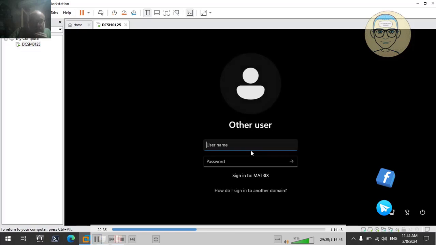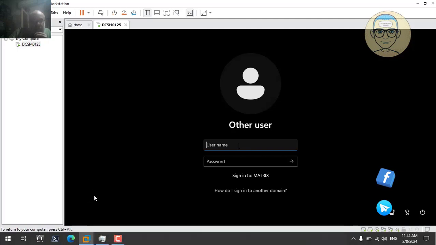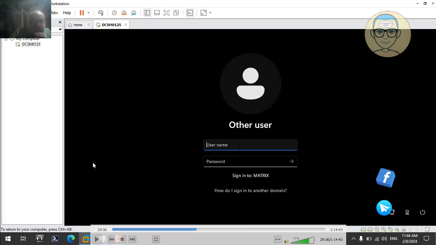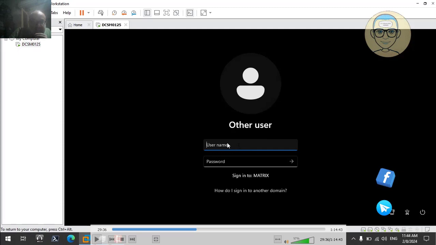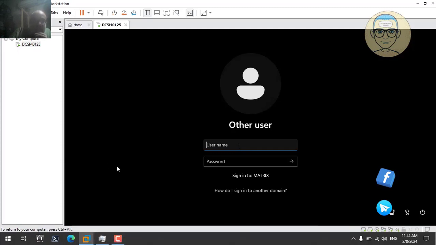Then another change we can see here after applying the default domain policy is that we don't have users to choose from. This is one of the best security practices, not to leave any users displayed in the Windows operating system, or not to let Windows remember the last 2 users that have logged into the machine. This is best practice for servers and for workstations.